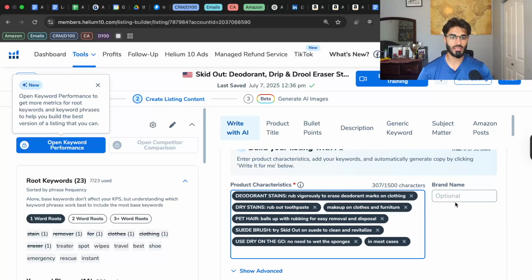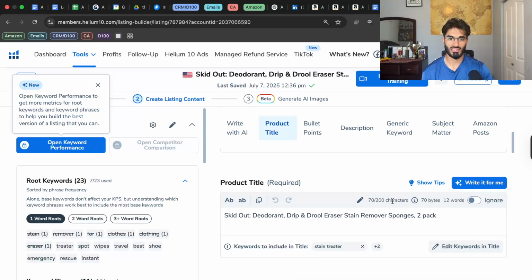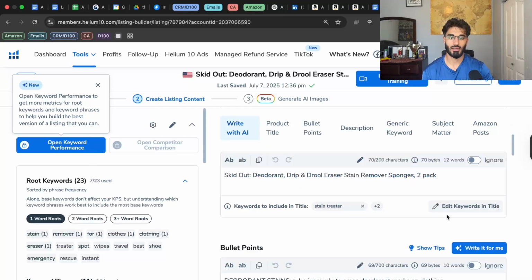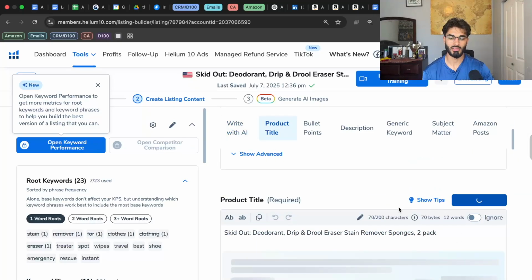Brand name, you should really not focus much on that. If you want to add it, you can add it in later. But unless you're an established brand on Amazon, people won't care. They just want to know what your product is off the bat, and you want to optimize your listing. Once that's done, we add all the keywords, the description of our product characteristics. Now we're going to hit write for me, and it's going to craft all this stuff for us.